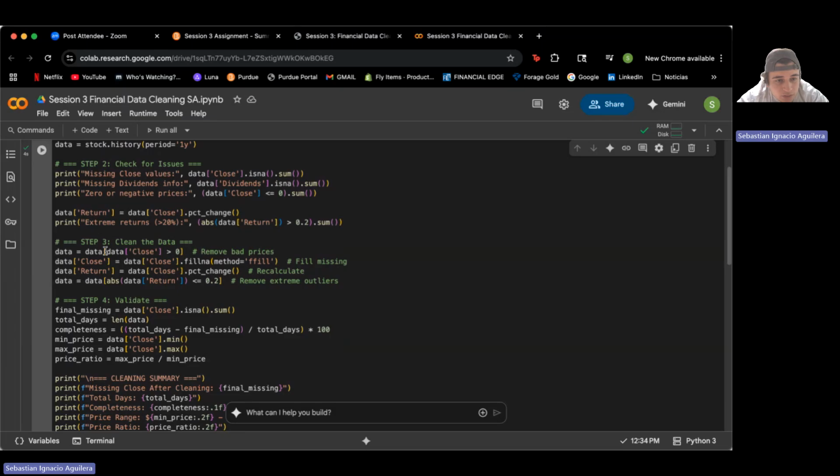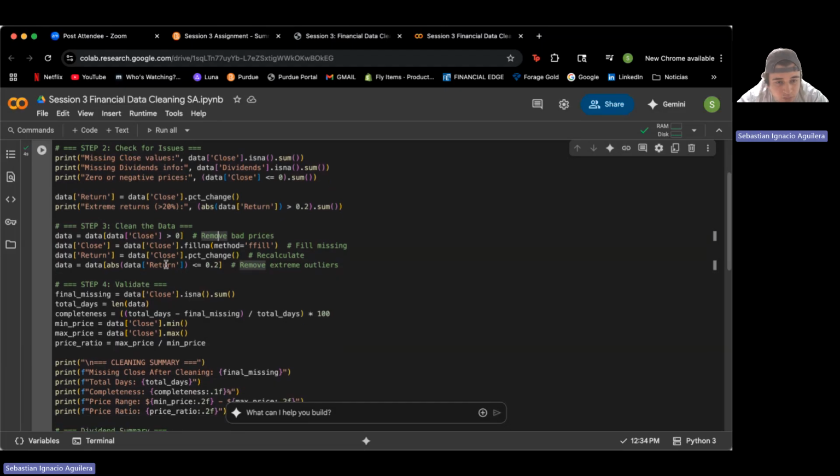So as you can see here, data equals data, where Close is bigger than zero. This helps to remove bad prices. I use the method ffill to fill any missing data, and the function pct_change to recalculate. And to remove outliers, we use the abs of data return is less than or equal to 0.2.